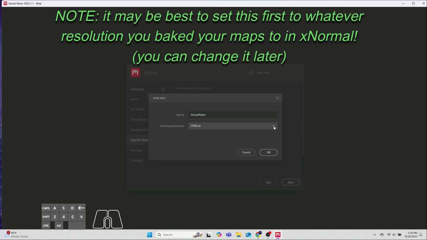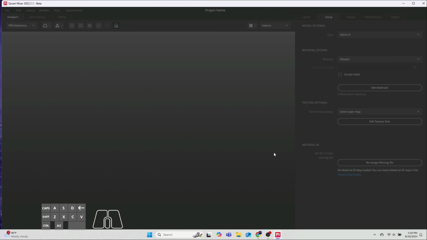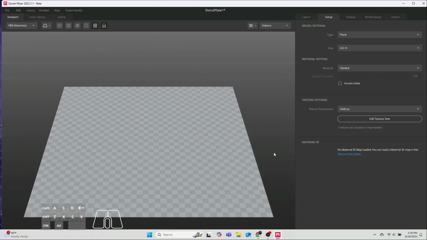You can also change the working resolution at any time, so don't worry too much about what you choose here in the first window. Mixer should open up a new file for you with a default plane loaded into the Viewport, and with the Setup tab selected over here on the right. Here is where we load up our 3D model and the awesome baked maps that we created in XNormal. Let's do that now. For Type, select Custom Model from the drop-down.